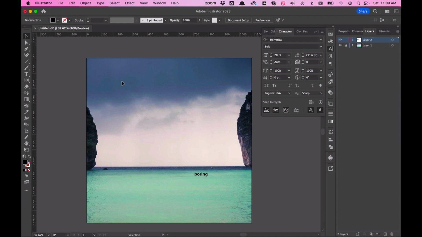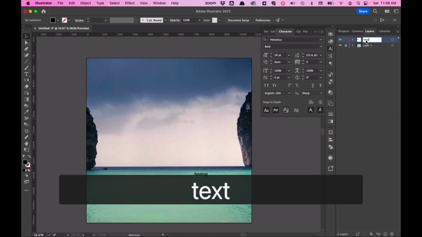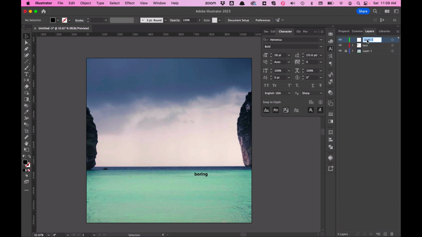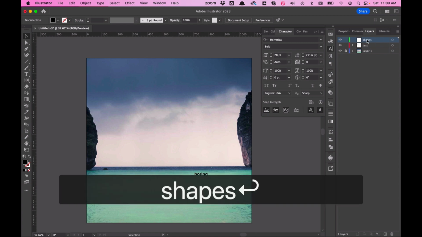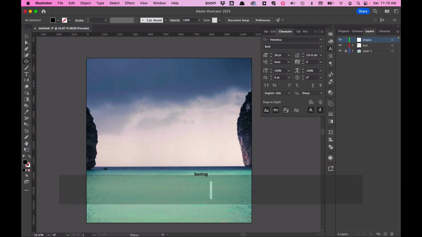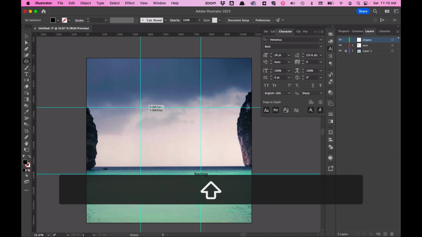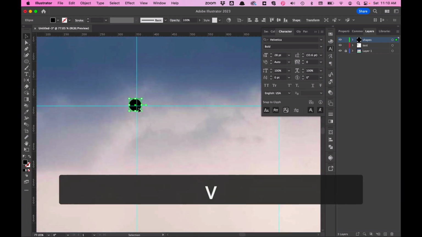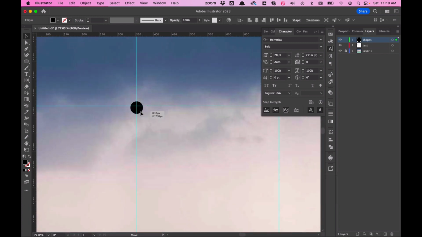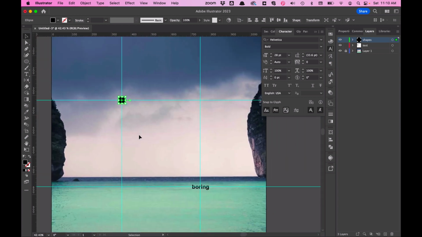So now my idea is I want to draw the eye down to boring, and I'm just going to do that with some simple shapes. So I'm going to go ahead and say this is my text layer. I just double click to name it, and I'm going to go ahead and make a layer for shapes. I just like to keep my stuff on different layers so it's a little bit easier to keep track of. And I'm going to do this with circles. So I'm turning my rule of thirds back on, and I'm just going to put a small circle on this rule of thirds point. I'm not going to be too exact, but that's nice.